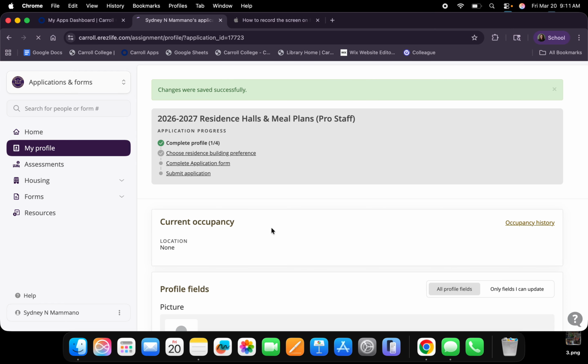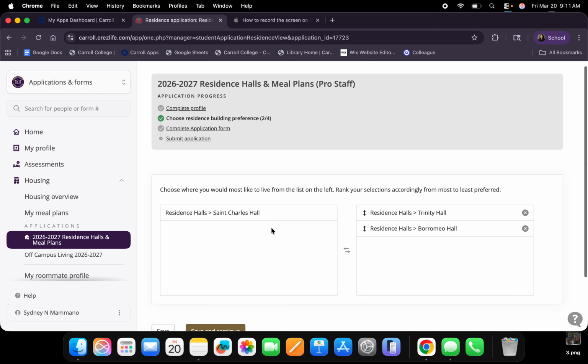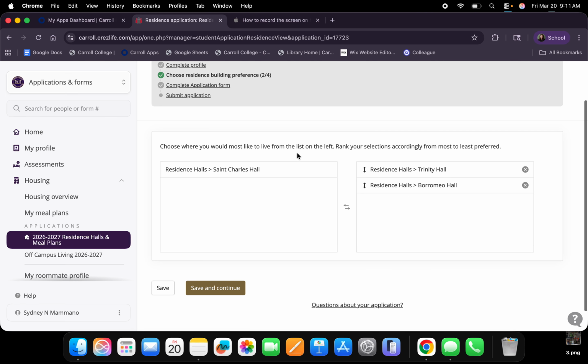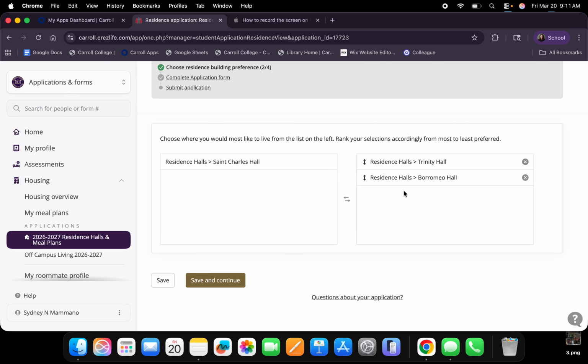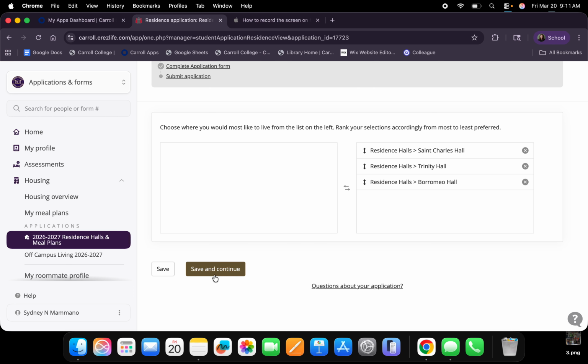Our second section, when this loads for us, is going to be building preference. I've already started putting a couple of buildings together over here, but let's say that my first option is Trinity Hall, and then Borromeo, and then I'll put St. Charles. So just click over there, and you can change the order of these however you like. If you decide, oh, maybe I actually want St. Charles as my first option, you can go ahead and do that. All right, next I'm going to click Save and Continue.